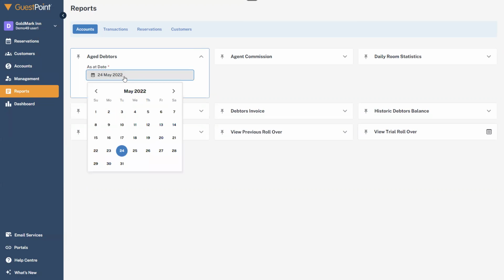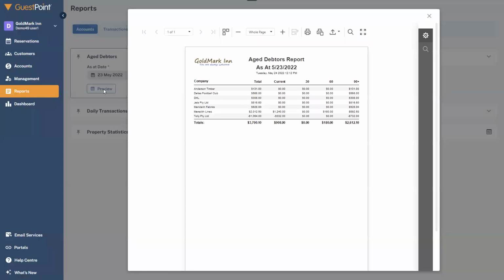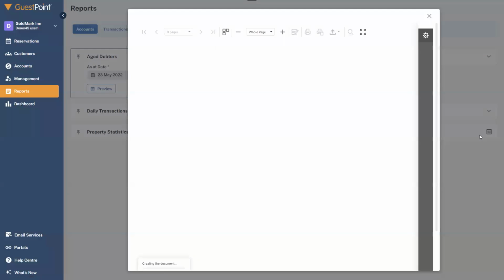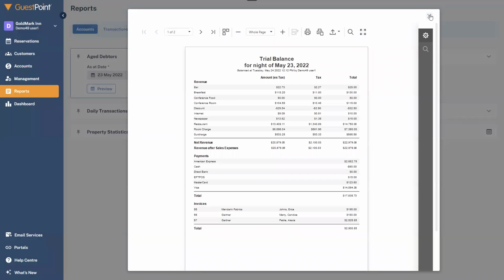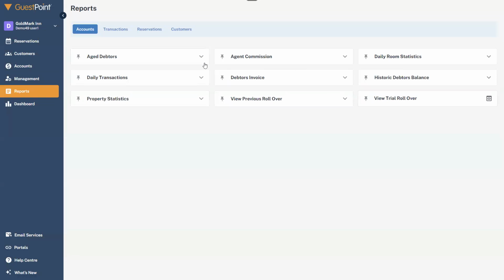So you can select, I want to see my aged debtors as of yesterday, and hit preview. And then that'll show us the debtors report. Whereas if I just run the trial rollover here and click on that one, it'll just run the report straight away. So it's just a little indication letting you know if that report has more filters.